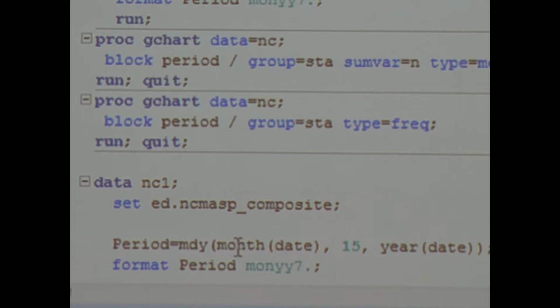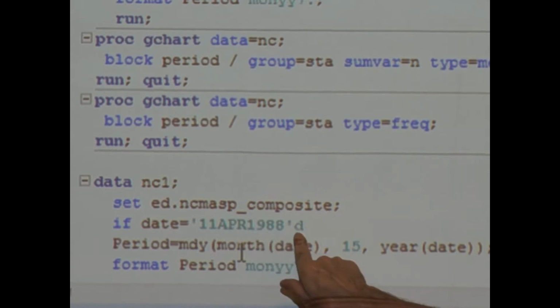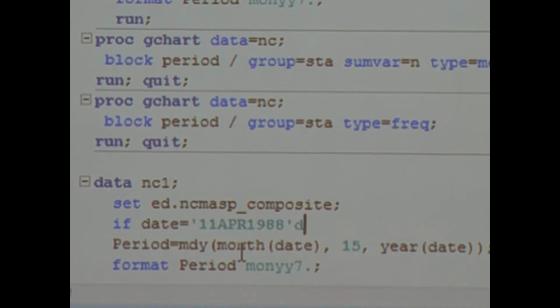I can use an if statement. If date equals, now if I put this in a quote string, 11 April 1988, unquote, I put a D there. You notice how I turned it from pink. Look at this for a second. Look at the effect of the D. See, without the D, it's pink, right? Meaning it's a text string. If I put a D there, SAS knows that that string is a date. It's an easy way to do it.